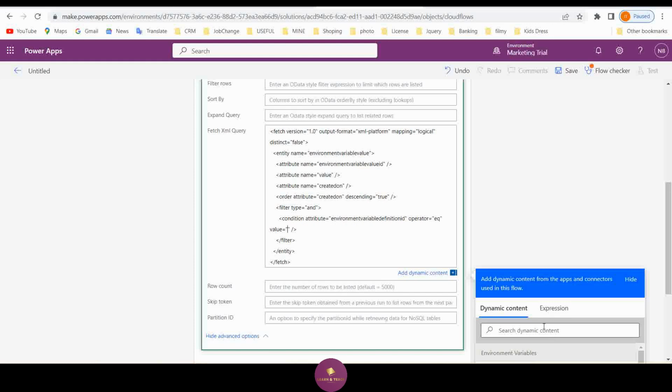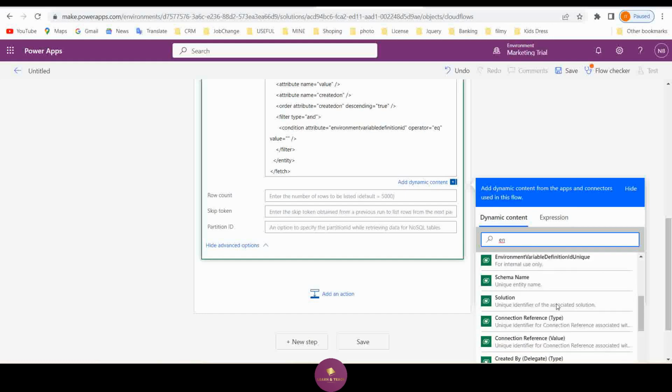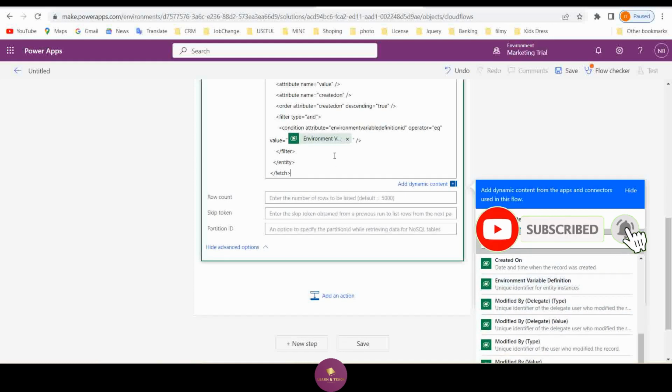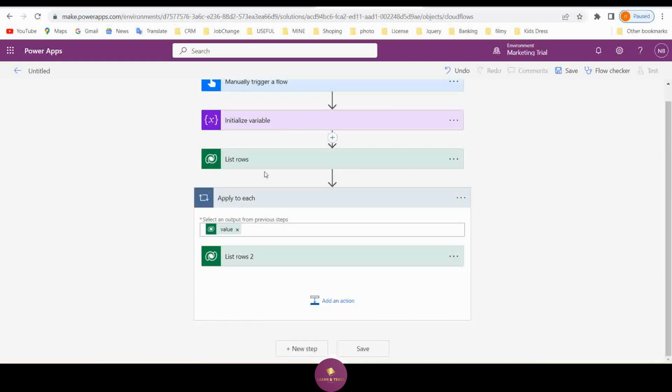So for that, I need to get the environmental variable ID from the above one. So that is nothing but this is the one. So you can see it gets some ID. So this is the one we need to map. So now we are getting the environmental variable values.